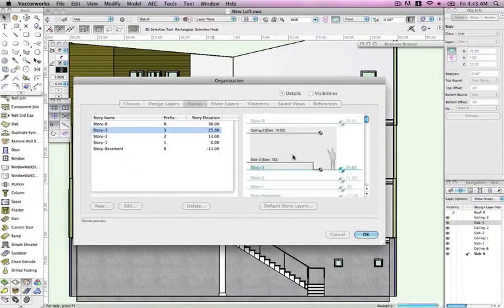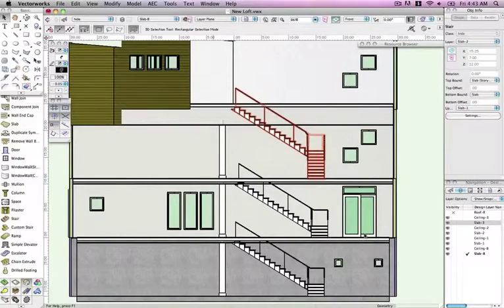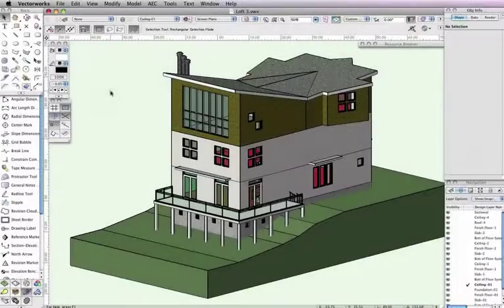Now you can make more changes to your model that require less manual cleanup on your end. The new Stories feature makes your models more dynamic and easier to modify and saves you time.